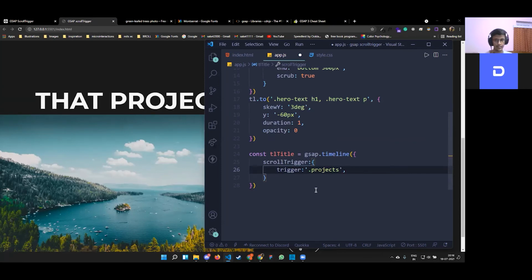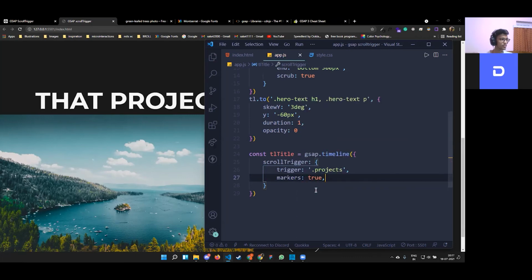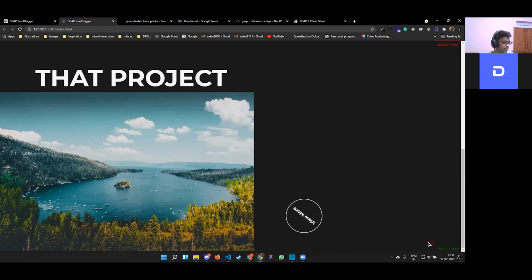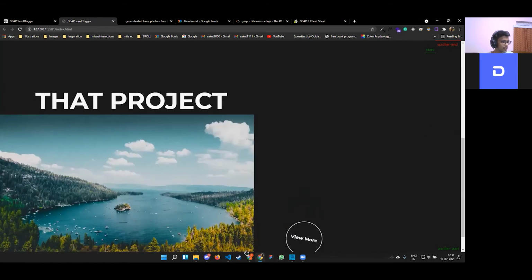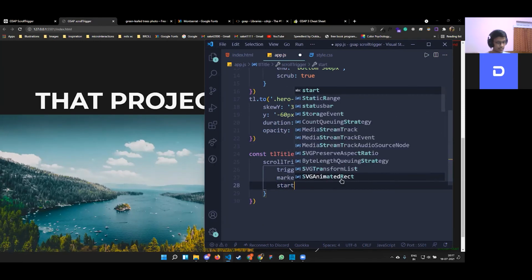So we have trigger set up, then we want our markers so that we can set up everything. Markers true, save it. You'll see that the markers are added, and the start is where the section starts and end where it ends. So we have added that. Now we have to define the start and end positions. So I'll just write start.